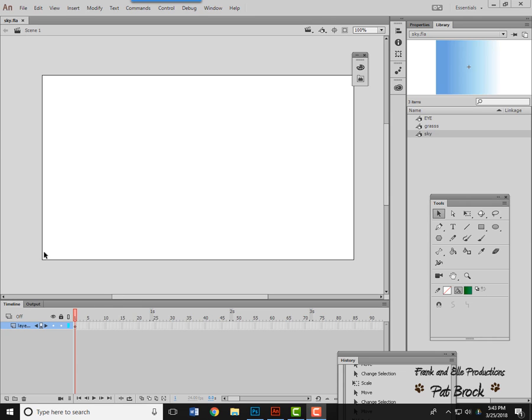So what I'm going to do is I'm going to leave this layer and I'll call this background, because that's going to be where our sky and our grass is. And then what I'll do is I'll create a new layer.